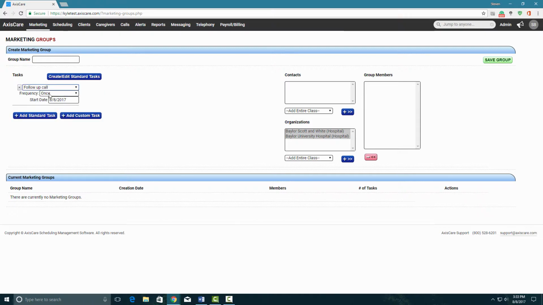Choose it from the drop-down menu, choose the frequency and the start date. If you need to add a custom task, such as drop off cookies, you can simply type in your answer right here and it'll be added, but for this case we're just going to use a follow-up call.